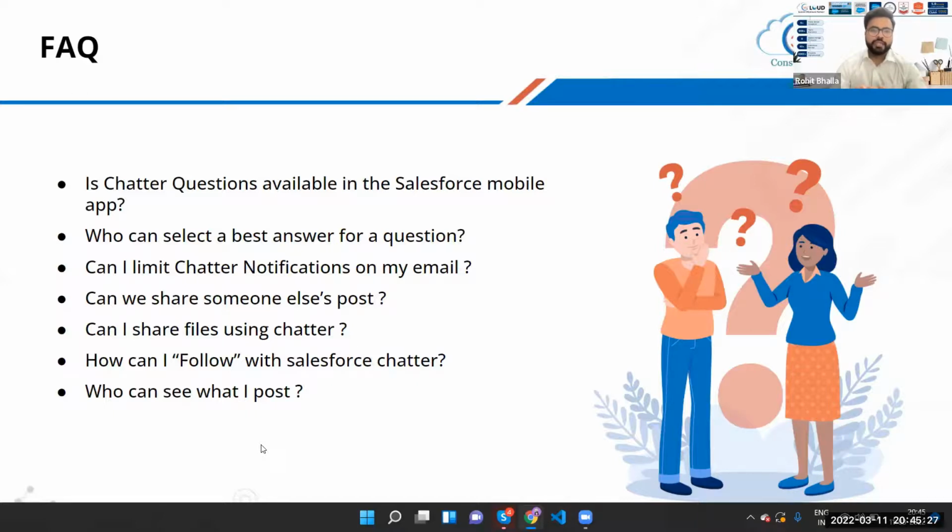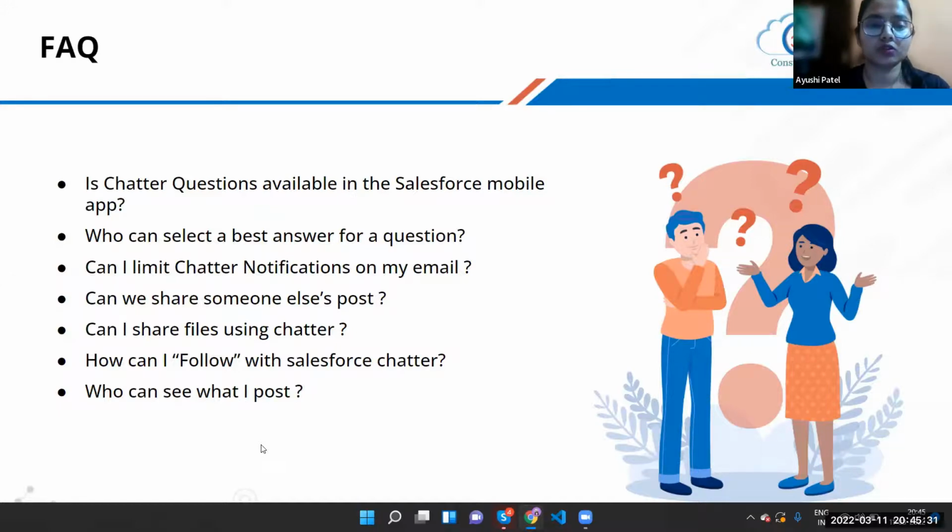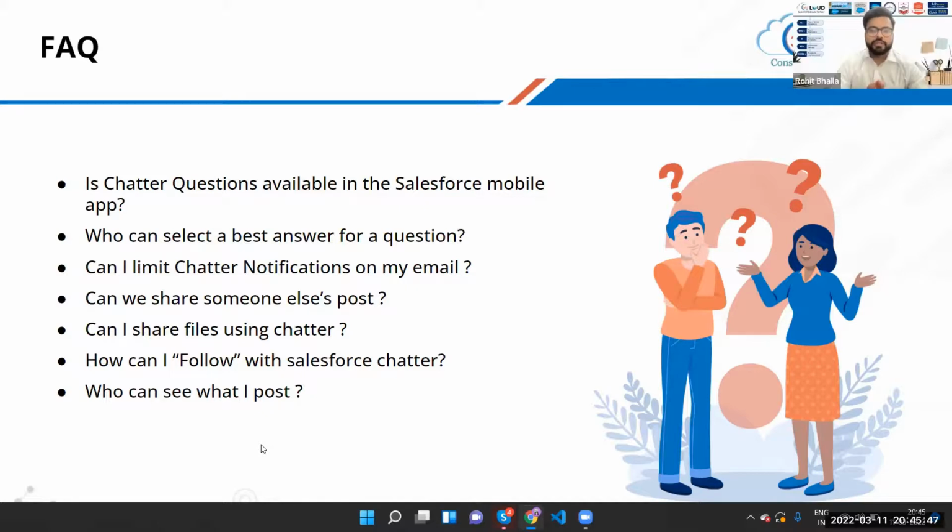Okay. So Ayushi, can I limit the Chatter notifications on my email? Yes, you can limit your Chatter notifications on email. What you have to do is go to Setup and search for Chatter. Below Chatter, you will see email notifications. Under that, you can select what kind of Chatter notifications you want to have in your inbox. Right. So now you will say, if I'm still getting emails, how will it reduce the email clutter? You can choose wisely what emails you want to receive, so it's all under your control.